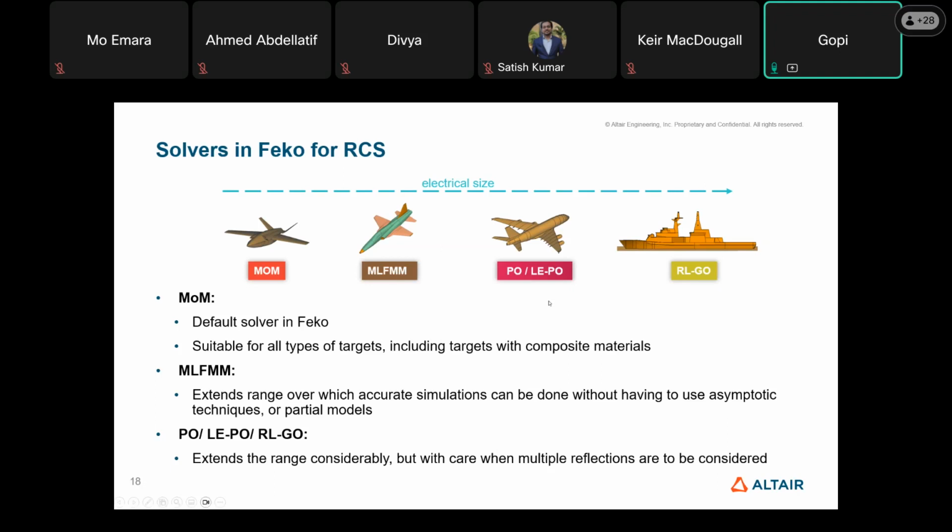But let's say the size of your target is huge. It's like tens of wavelengths in size or hundreds of wavelengths in size. And this target is so huge that you have a machine with a limited amount of memory, and you are expecting your answer in some reasonable amount of time, you don't have a lot of time to wait for a solution. In both cases, whether you are limited by the memory or time, you start looking into the asymptotic methods: physical optics, large element physical optics, or ray launching geometrical optics. So those 3 are asymptotic methods.